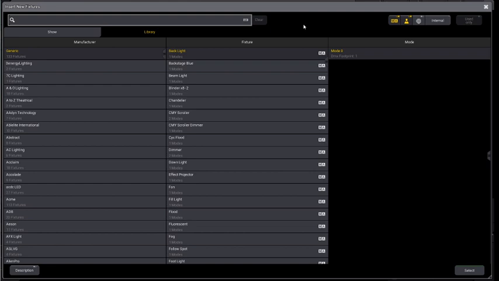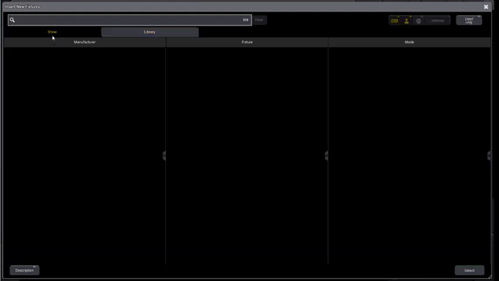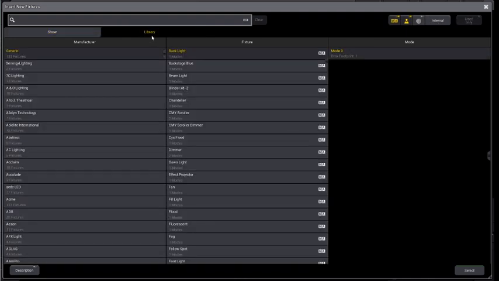But if you're unfamiliar, if I press show, it's currently blank. Basically, what show means is any fixtures that are currently patched into the show file will be displayed here. And in library, we get all of the manufacturers, all of the fixtures and the modes of those fixtures, so that you can choose and patch from that point on.